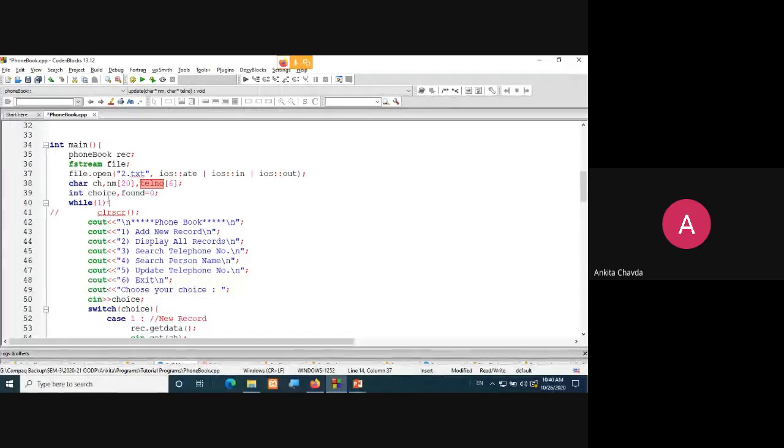Now integer choice, because we will display one menu here. One for adding a new record, two for displaying all the records, three for searching via telephone number or via person name, update your telephone number, and the last would be exit. This is what you are doing. So for that you have integer choice and found equals 0, which I have taken as a flag.